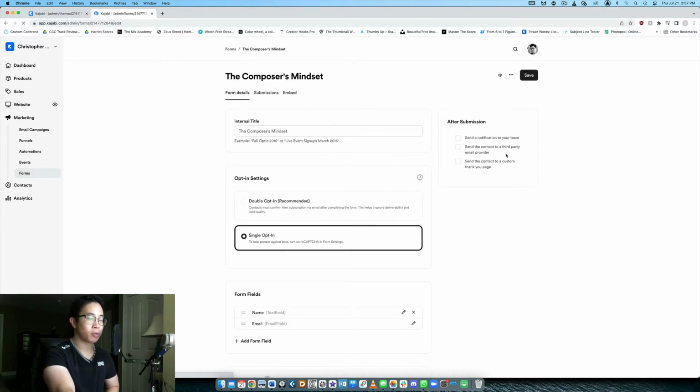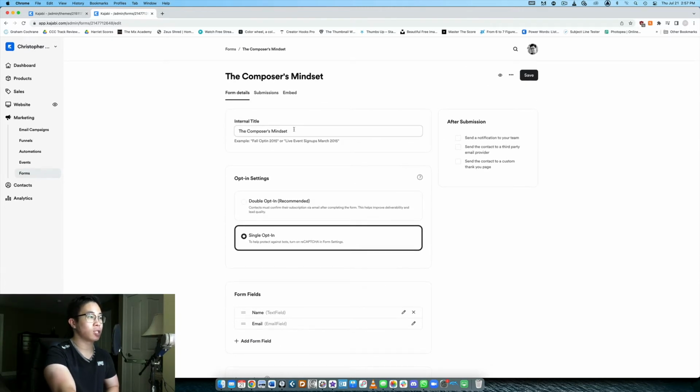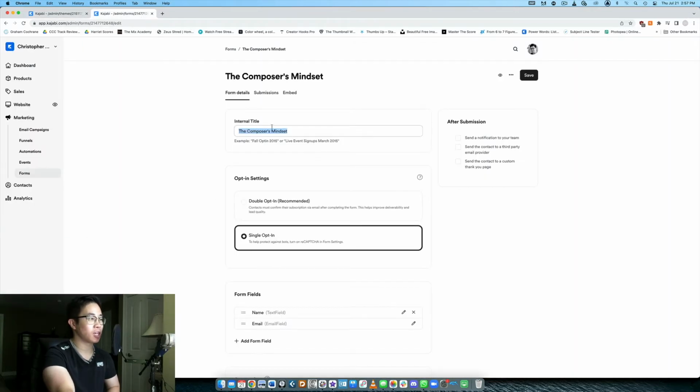And so when you're setting up your form, this is essentially what you're going to see, this page here. So this is what the internal title is going to be. What do you want this to be called? Probably the same name as your opt-in page. So let's say your guide is all about beauty, or discover inner peace. So your internal title would be called discover inner peace because you want that form and that landing page to be connected together. So that's your internal title.